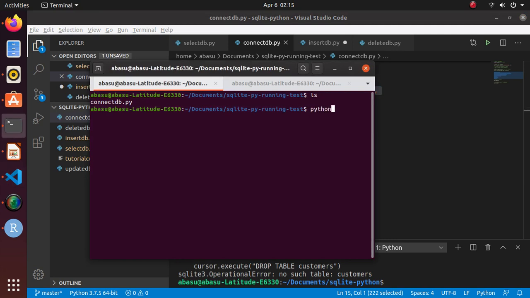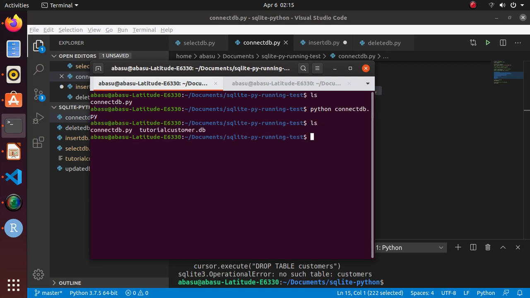So if I do python, this definitely should create a database. So let's do an ls on it. So you see this database is now created, and this database better have a table.